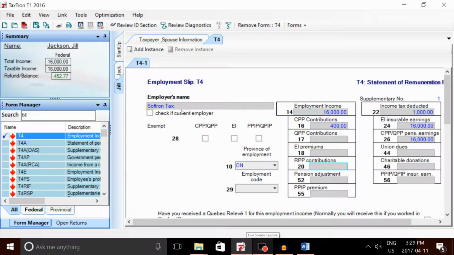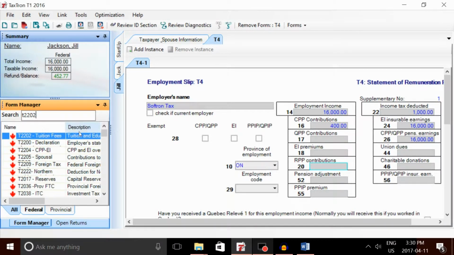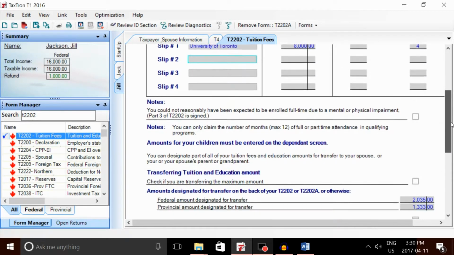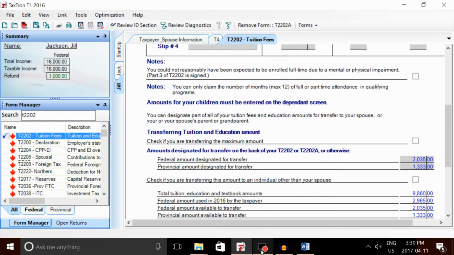The first step is to enter the information on the T2202 of the wife's return. We're going to say Jill is transferring some tuition to her husband. So we open the T2202 and enter the applicable information. She went to school at the University of Toronto. Once again, I highly recommend you watch our first video because that explains this form in a little more detail. Now, if we scroll down to the bottom, we see two checkmark boxes.